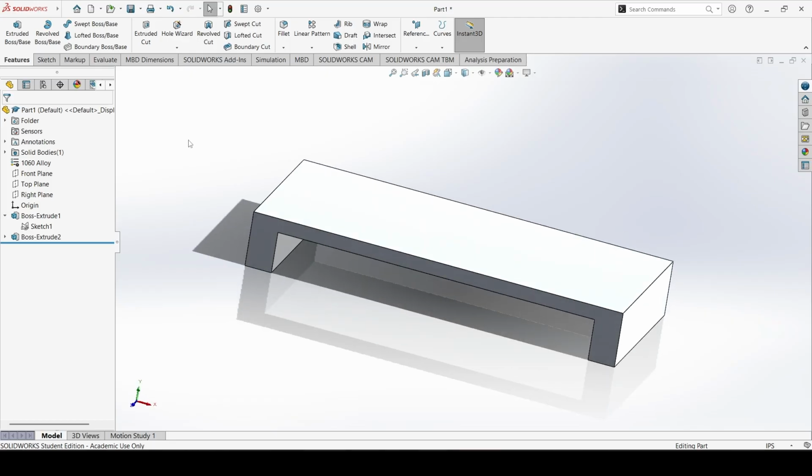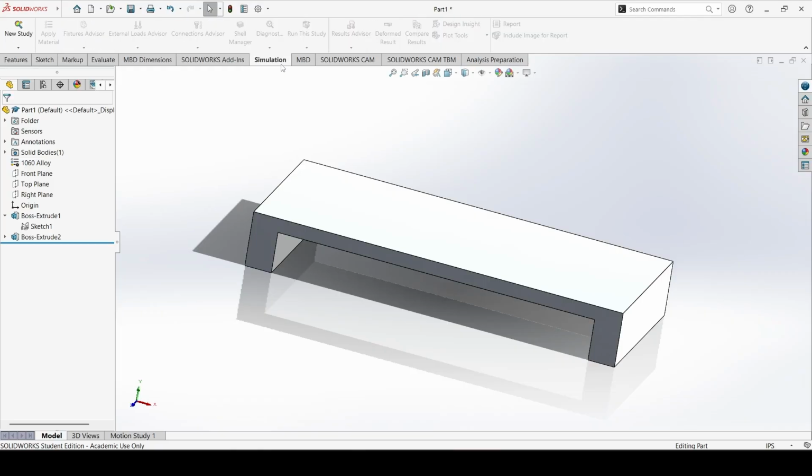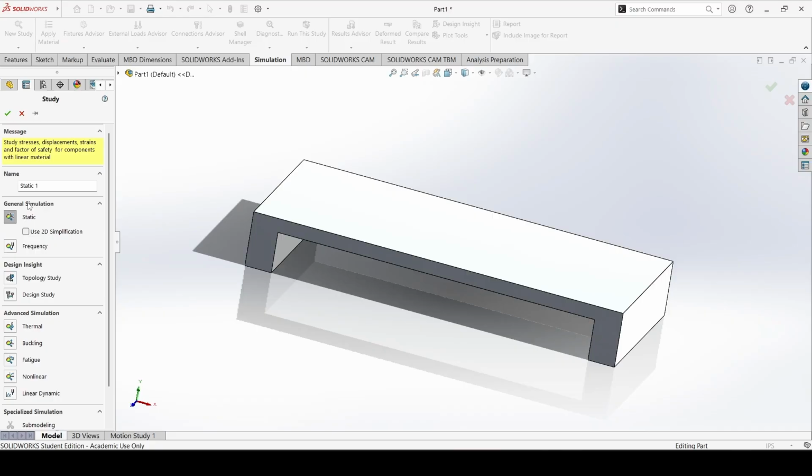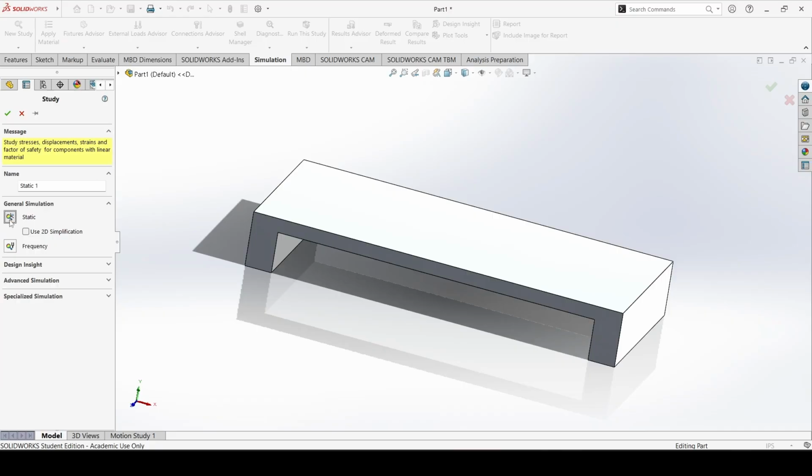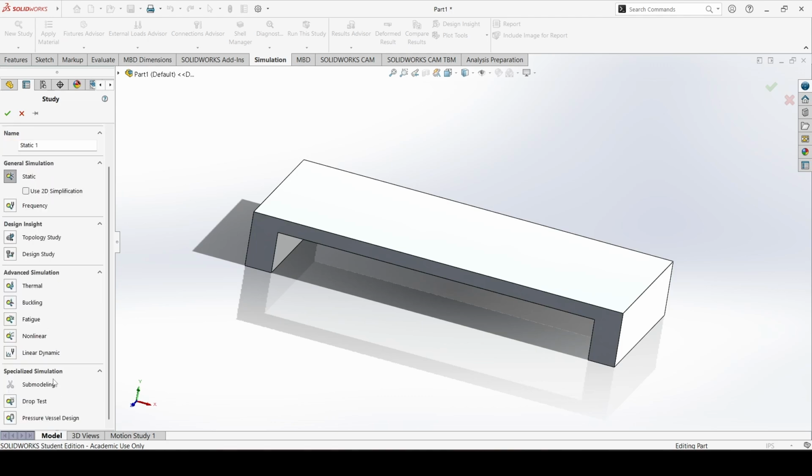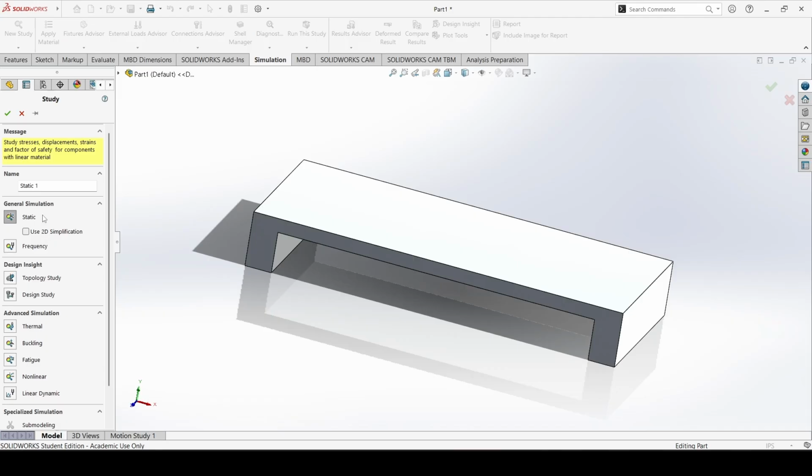And to start your FEA, you're going to want to go to the Simulation tab. You're going to click New Study. In this case, we want a static. There are other ones to choose from. Essentially, a static study is where everything is still, like you're just taking something at an instant point in time.